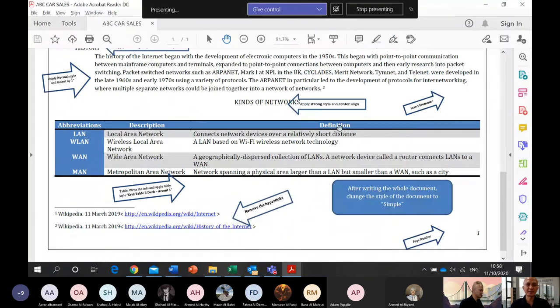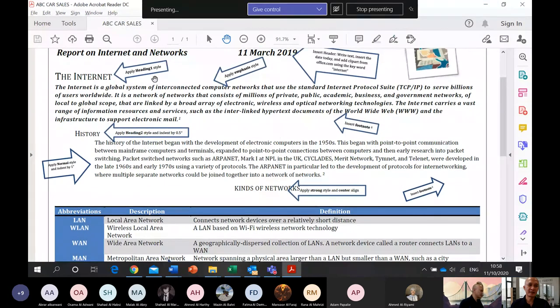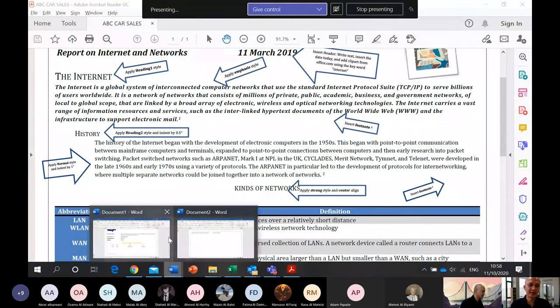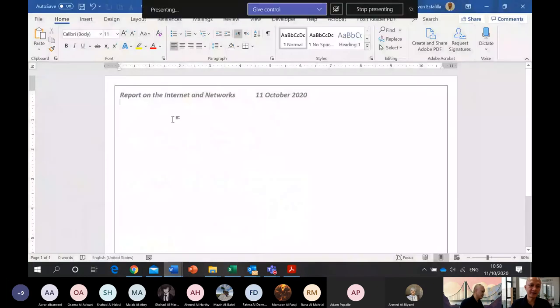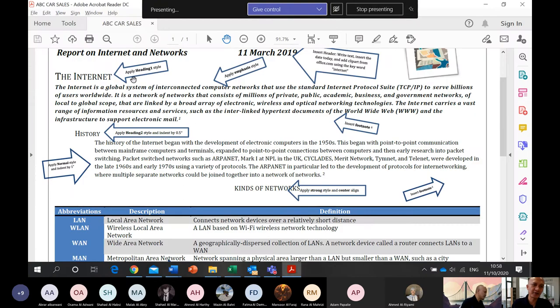Okay, so let's proceed. I'm going to type first the heading of this paragraph, the internet. Let me go on the second line. Here I didn't have to do anything but just apply the Heading 1 style.